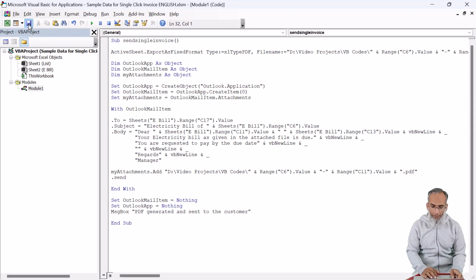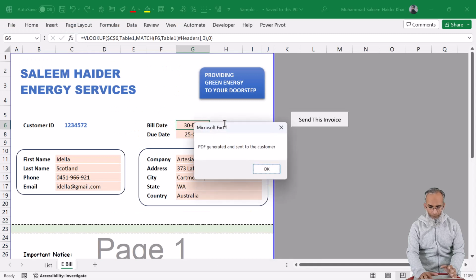We will first save it. Now we will check it first. We will press F8. So any place where there is an error, it will show us that there is a bug and needs to be debugged. Otherwise, it will continue to run. So our code is error free. There was no error and our email has been generated. I'm going to show it to you just now.